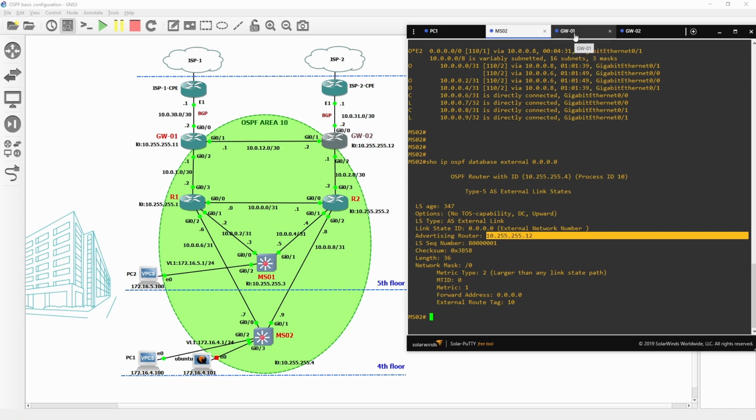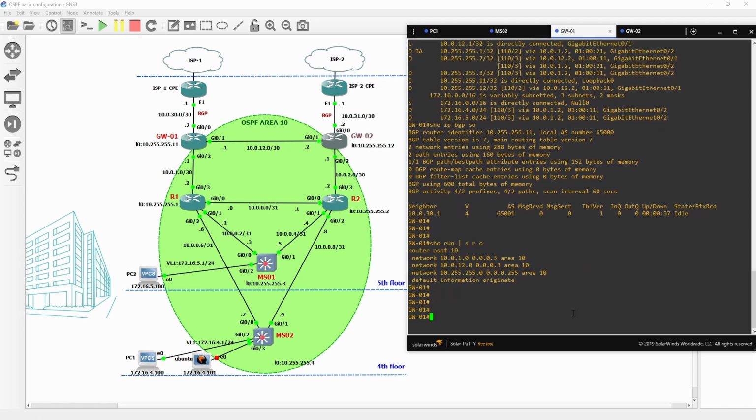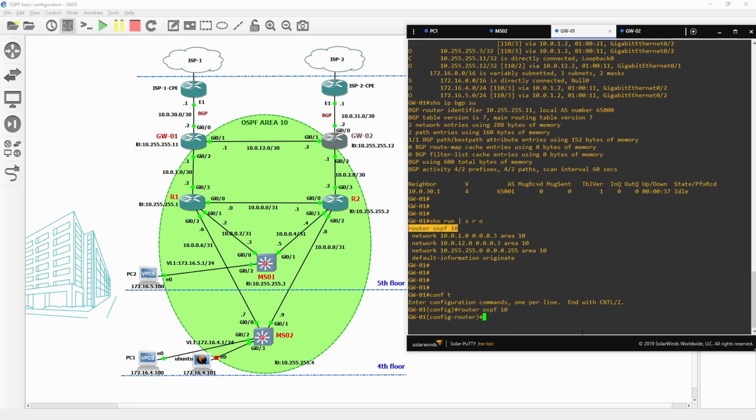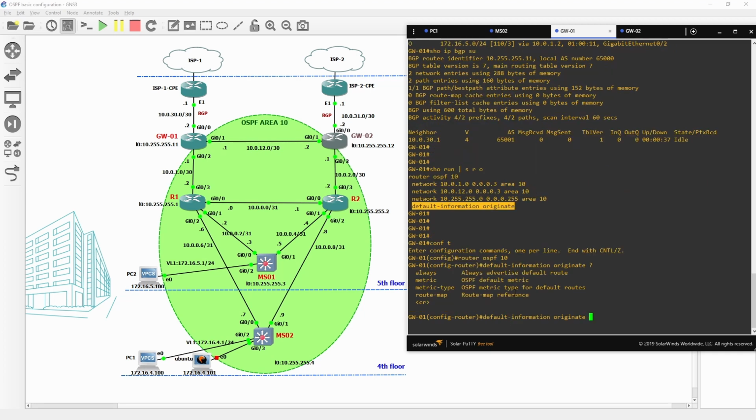Okay, so right now, let's use the options. If we log into GW01, into OSPF, default-information originate question mark, you will see there are options. What happens if you use always here? If you put always, that means GW01 will generate the default information unconditionally. So it will generate. However, this is a dangerous command. I will show you why.